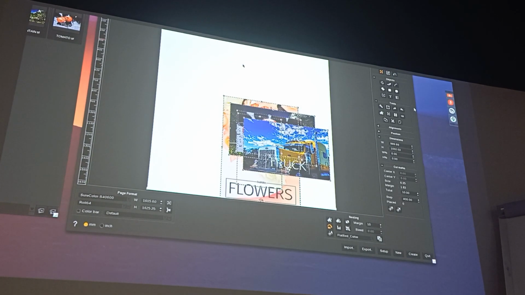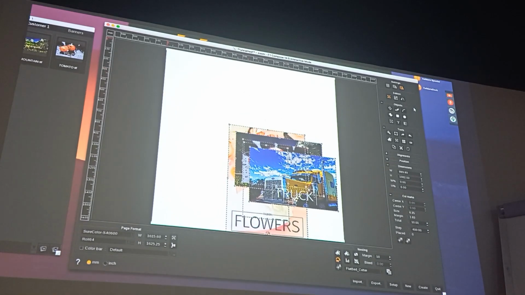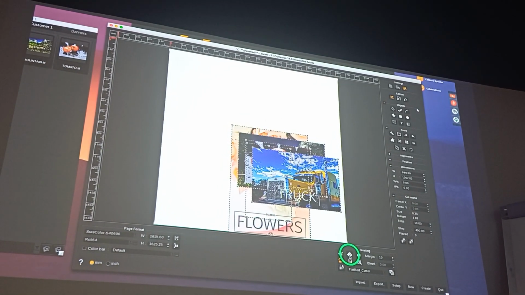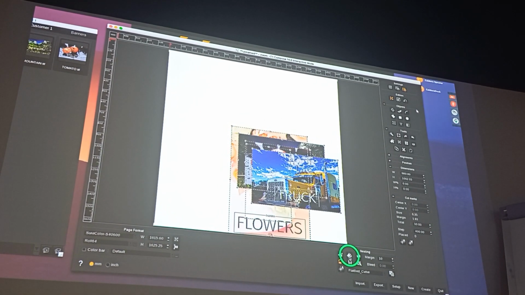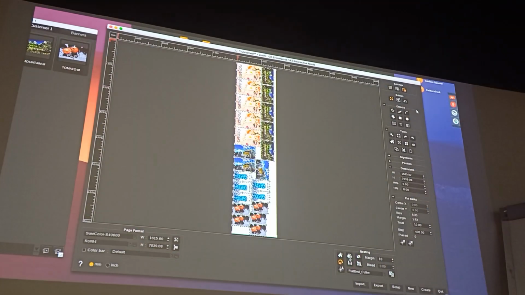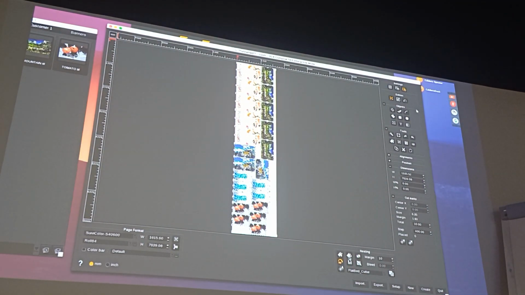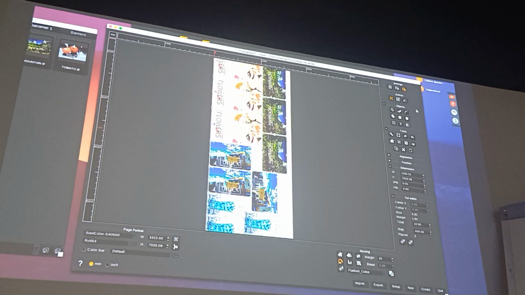We are now ready for nesting. To nest the files, simply click this icon. It will nest all entities while adjusting the height of the document. Here's the result. If we zoom in, we can see the crop marks.